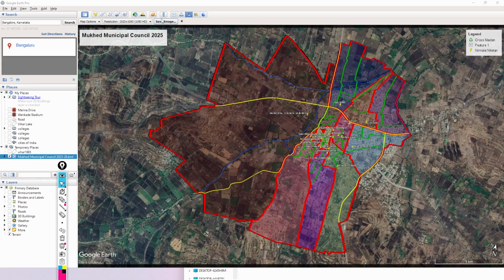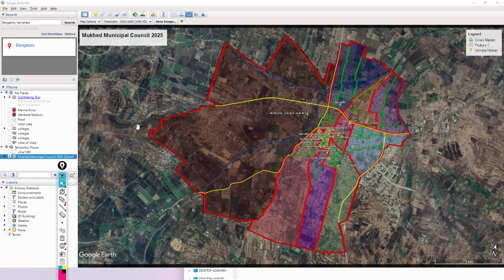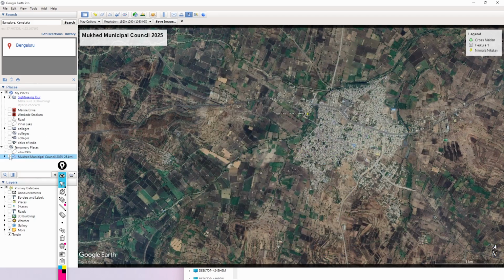Okay everyone, so what we have covered so far is how we create a map. Till now we have worked with KML files, right? But when we work in GIS software, let's say QGIS or other open source software, we generally work with shapefiles for vector files. So all the vector files are in shapefile format. So now we'll see how to open a shapefile in Google Earth.